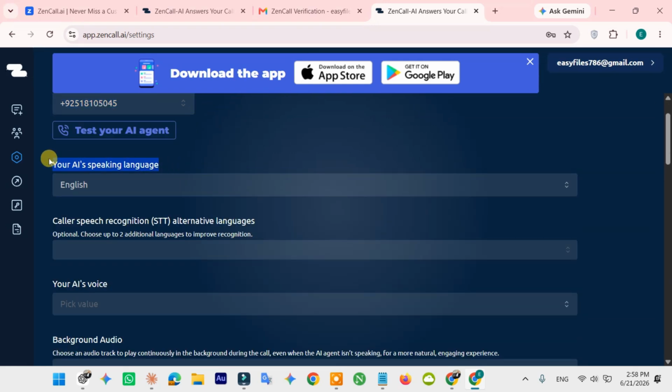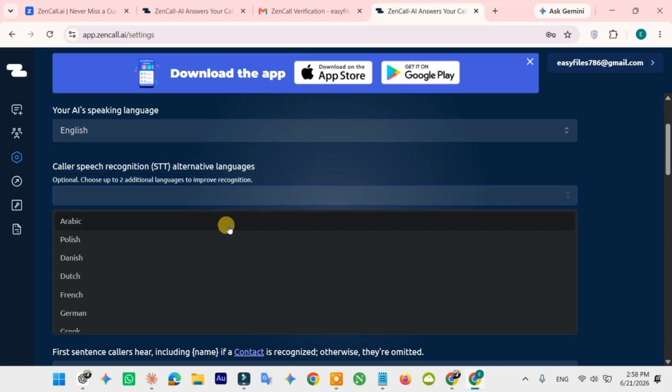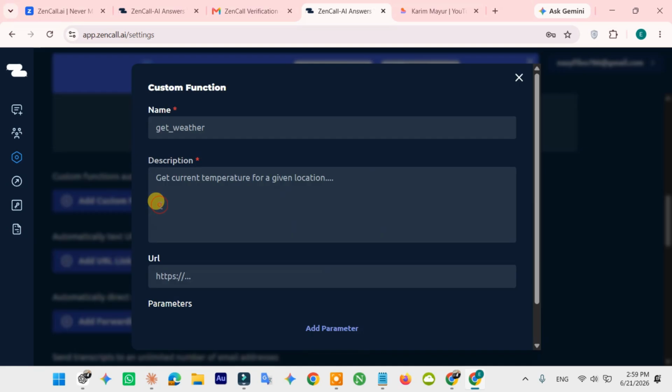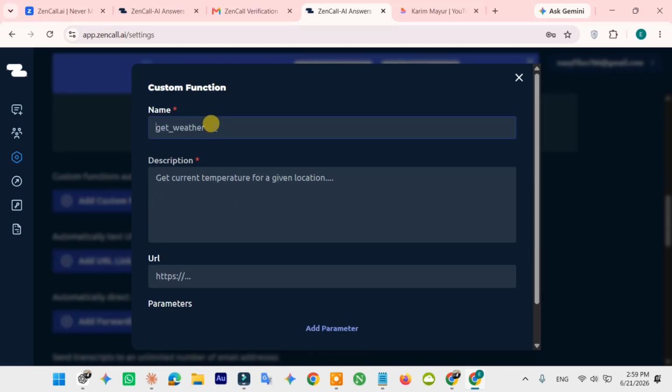Now we will give this AI our business data. First, your AI's speaking language. I am choosing English. Then your AI's voice. From here, you can choose any AI voice you like. Below, you will also find other settings you can adjust to suit your needs, such as the call background.